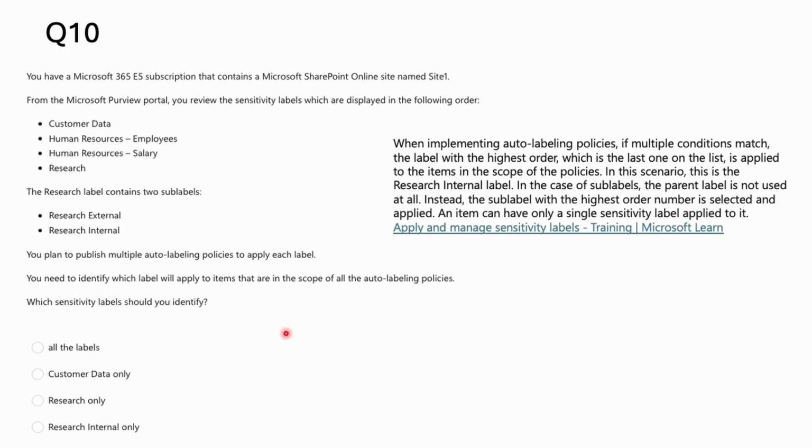Let's see what Microsoft says. Here it says, when implementing auto-labeling policy, if multiple conditions match, the label with the highest order, which is the last one on the list, is applied. And in this scenario, it also says this is the research internal label. In this case, with sub-labels, the parent label is not used at all. Instead, the sub-label with the highest order number is selected, and that will be your research internal. So the right answer is going to be research internal only.